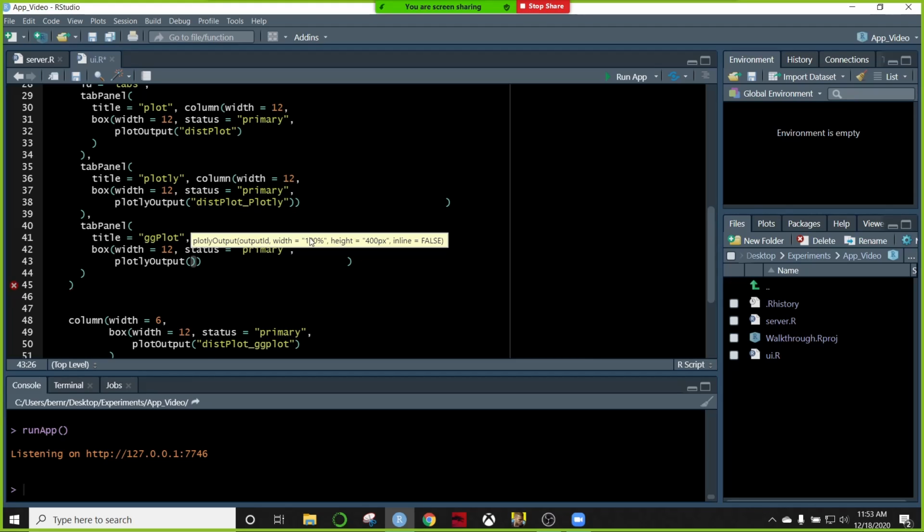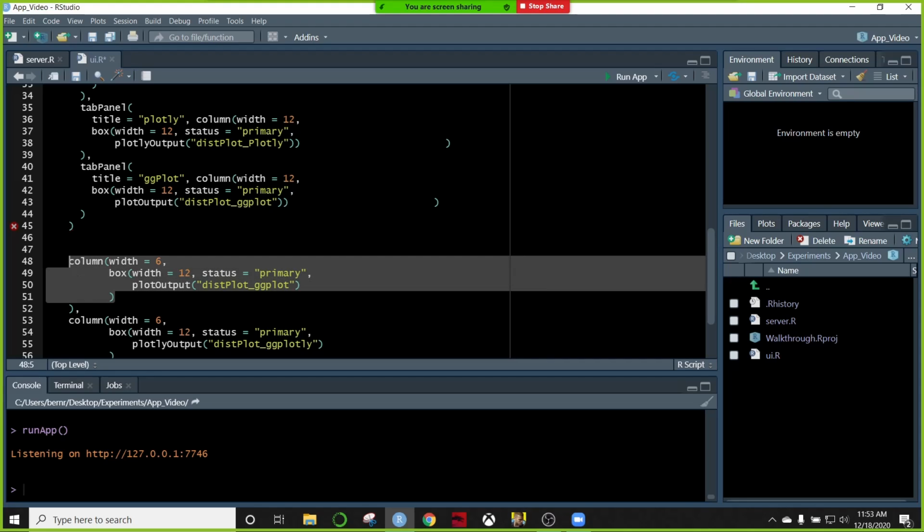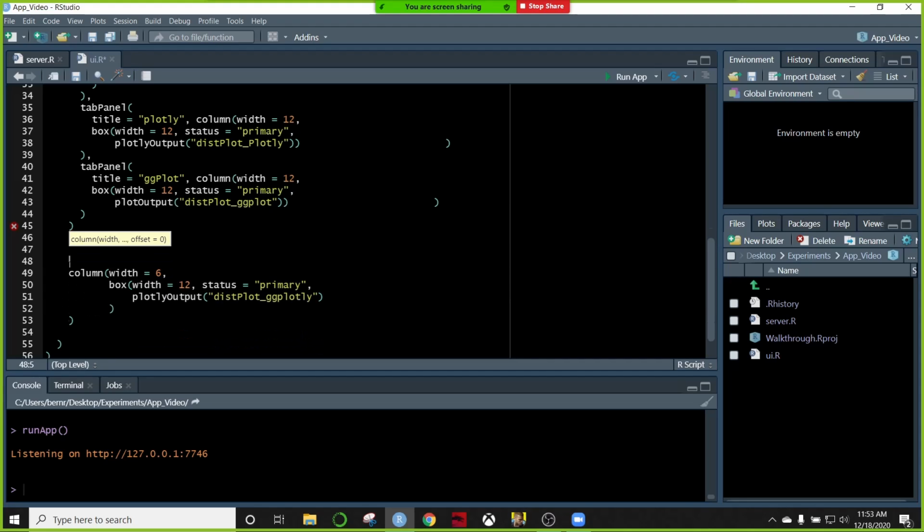I have a feeling this one's a plot output. Yeah, so this is a ggplot, so it's just a plot output. Okay. And do dist plot, underscore gg. I told you I'm really creative with the names. It works for me. Simple is better. All right, so we can kill 48 to 51, 52 as well.